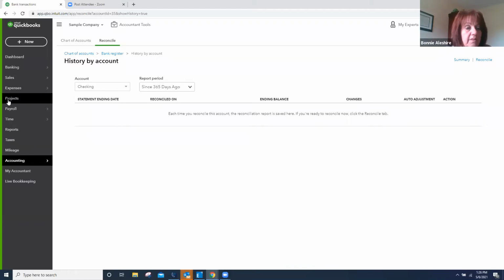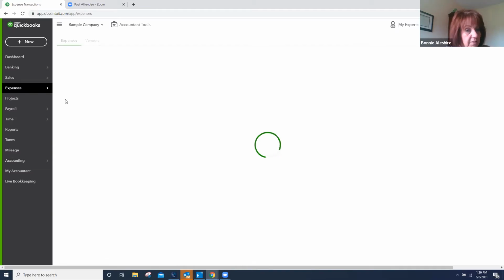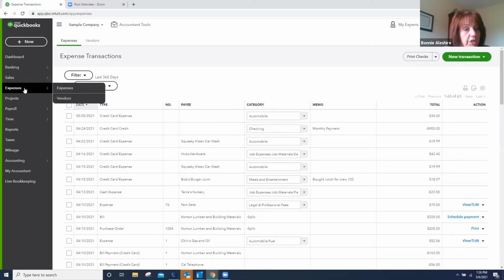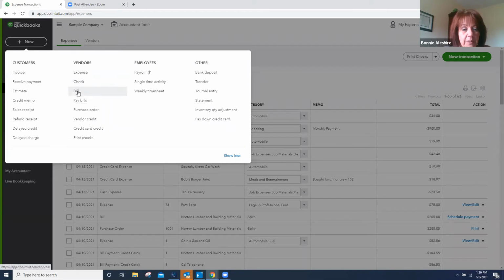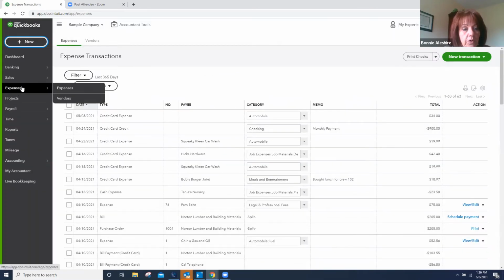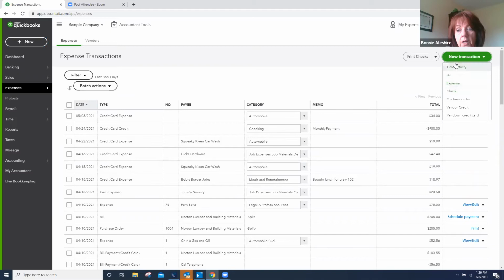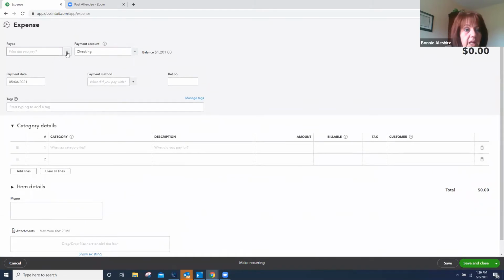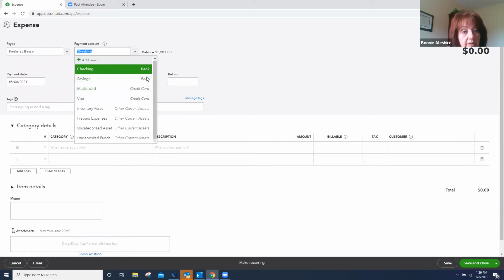I wanted to talk about the difference between expenses. So we're going to go over here to expense. The difference between an expense, a check, and a bill. So you can come in here and record, of course, expenses. And that expense transaction, you'll notice a lot of these are credit card expenses. And this is the place that you would want to go. And you can select the payee and select what account. So you can select your Visa or MasterCard.